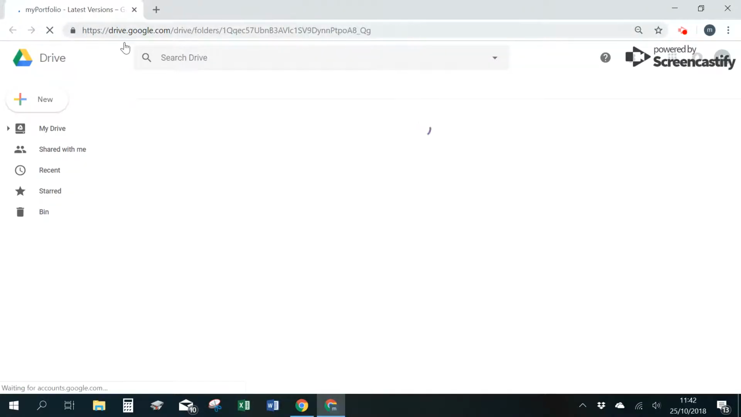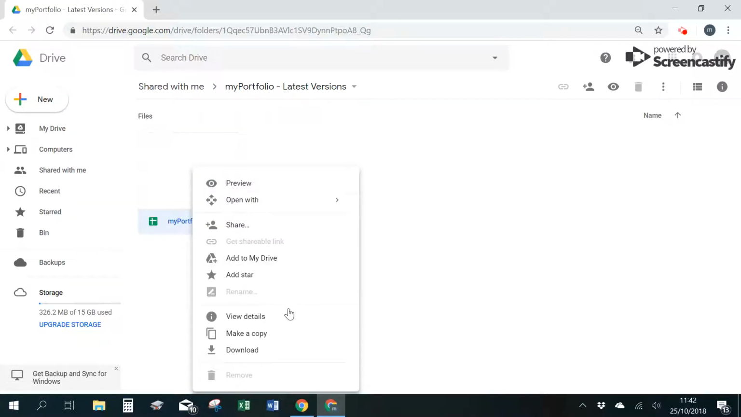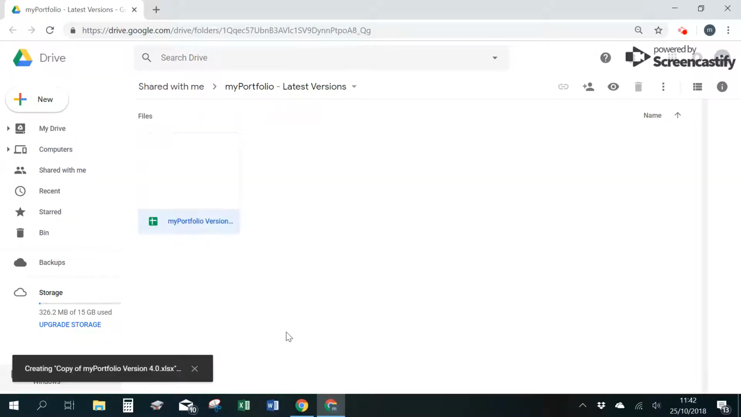download here. And what it'll do is it'll take you to Google Drive, where you'll see the file here, the latest file. So you just right click on it, and click on make a copy.